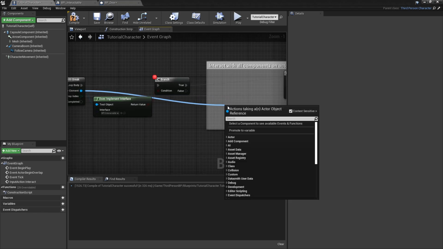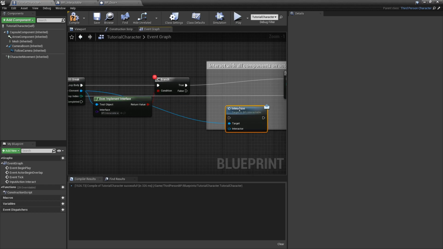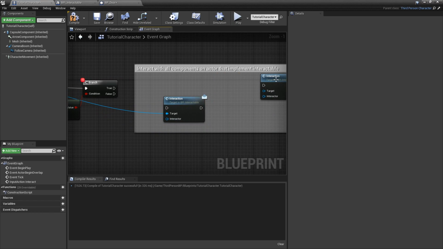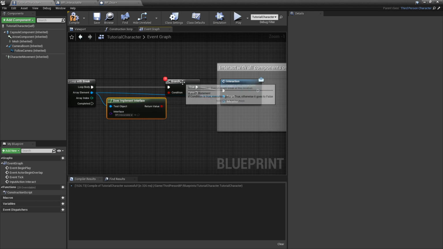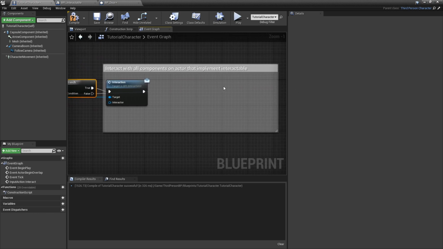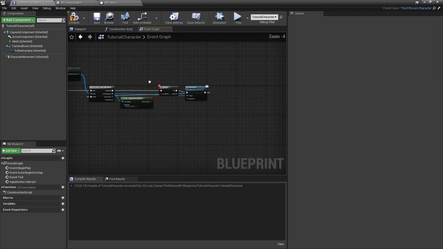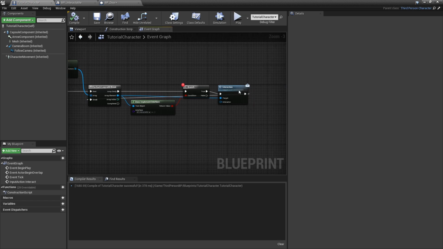So let's see, the array element here. Let's see, can we call interact directly? Oh, okay, we can. So we don't need the for each loop. We just need this to occur. So if the object implements the interface, call it on the object and break out from the loop. And then, yep, that should be it. Okay, sorry about that, guys. So let's go ahead and compile here and see if interaction is actually reached.